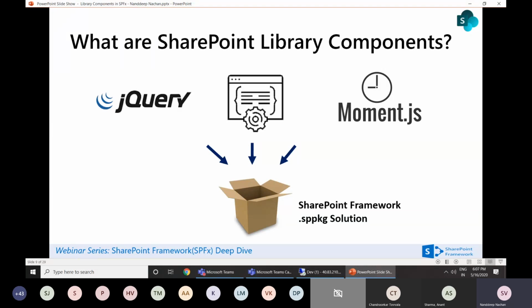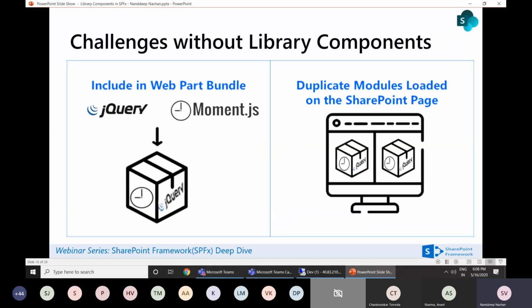You may think, why is this needed? What solutions does a library component provide, or what challenges does it solve? So maybe let's take it the other way around: what are the challenges we have without having library components?